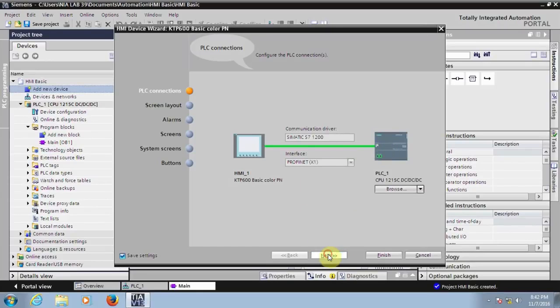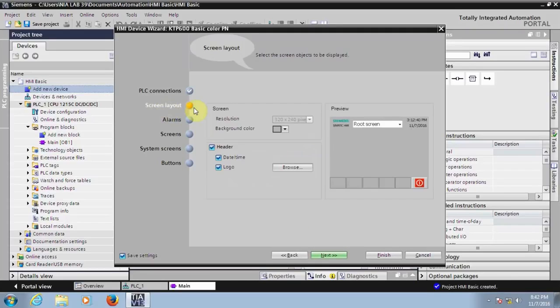Then click on next. It will show you the screen layout. This is a 6-inch panel, and it comes with a basic resolution of 320 by 240 pixels. You cannot change the resolution. You can see the headers, and you can add a header, date, or logo. If you don't want the default logo, you can browse and add another file; a JPG file is supported. So you can have your own logo here.